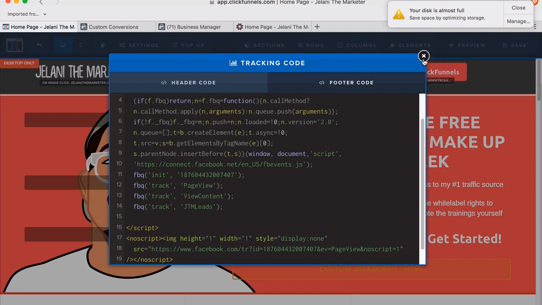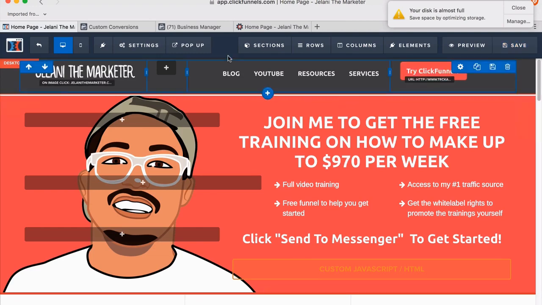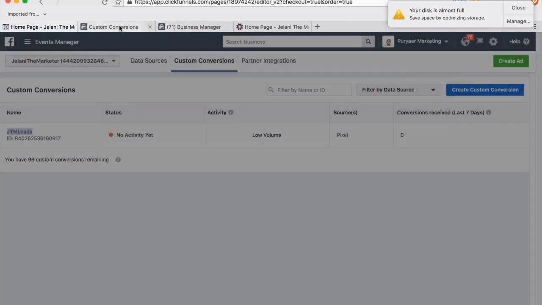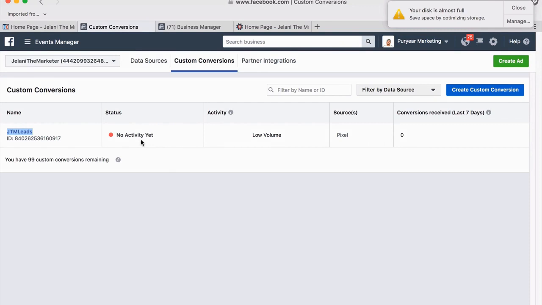Once you put the code, all you have to do is click save, and then what you want to do is test it out by going back to your Facebook business account and seeing if there's some activity. It does take some time for that activity status to change, so just give it some time, play around with it, go to the site and see if it's tracking it.